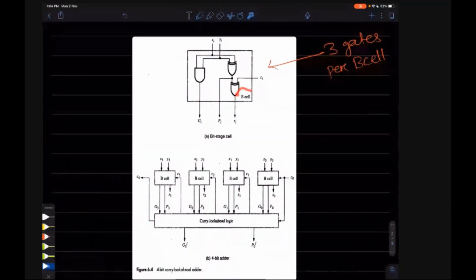This box is called a B cell. It will take the same inputs, two inputs from xi and yi and one input from the carry, and it will give the sum. Also the gi and pi values, these two values also come from this B cell, so you will get a lot of things.